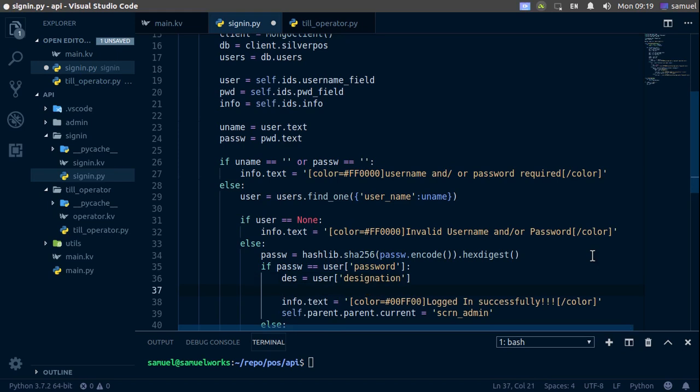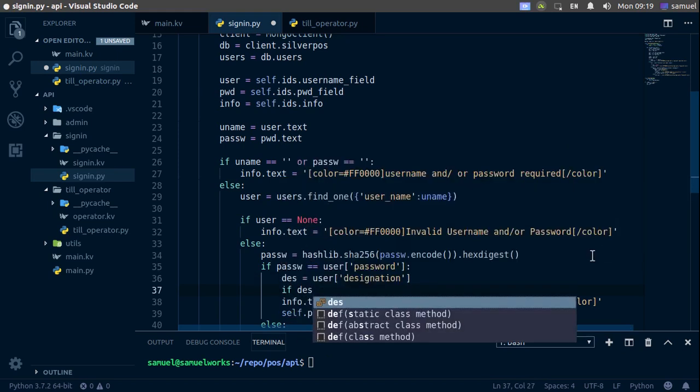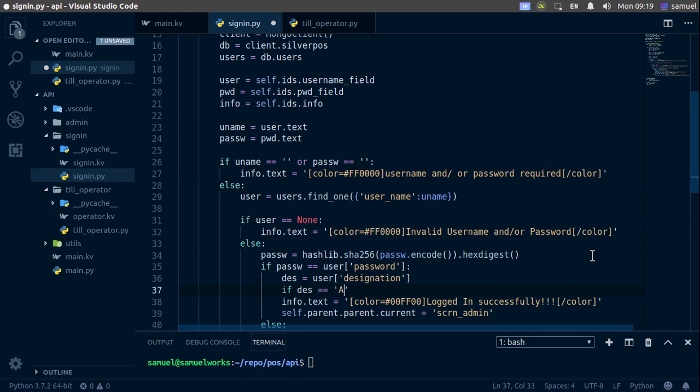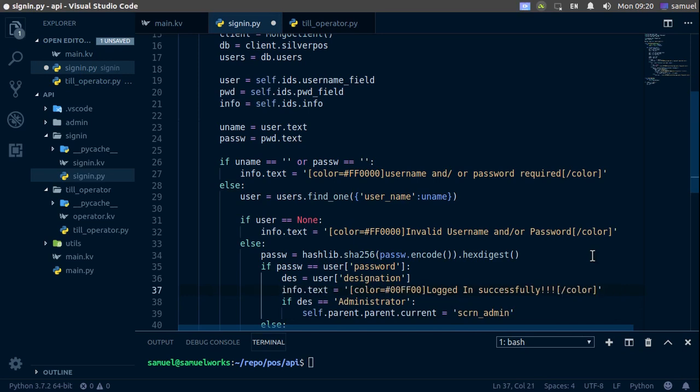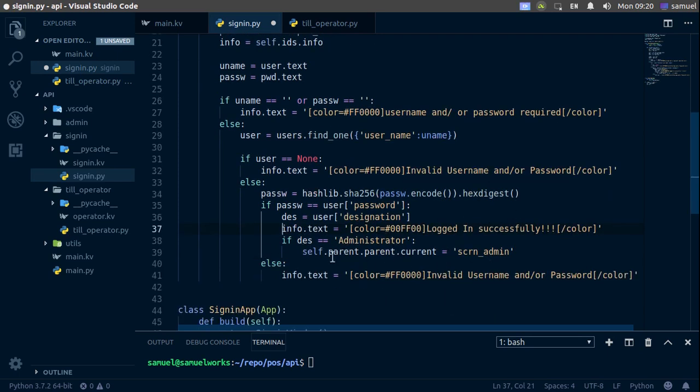And then we can say, if DES is equal to administrator. Administrator. Looks weird, right? But if the designation is equal to administrator, then we want to just do that and also do that. But actually, I will push this up, okay? So that we log it once, because once this is valid, then of course we want to tell them that they've logged in successfully. All right? So we want to do this if the designation is administrator.